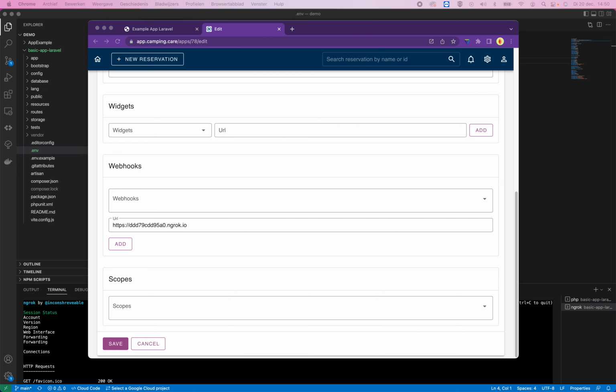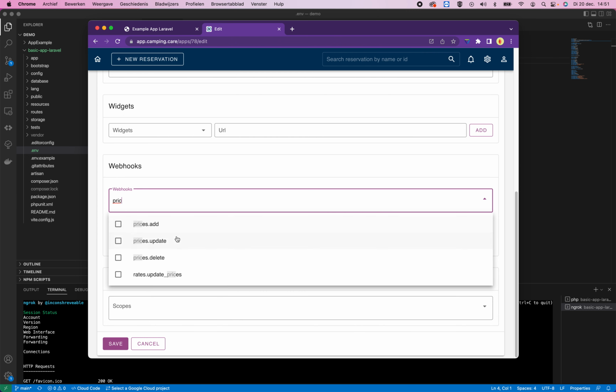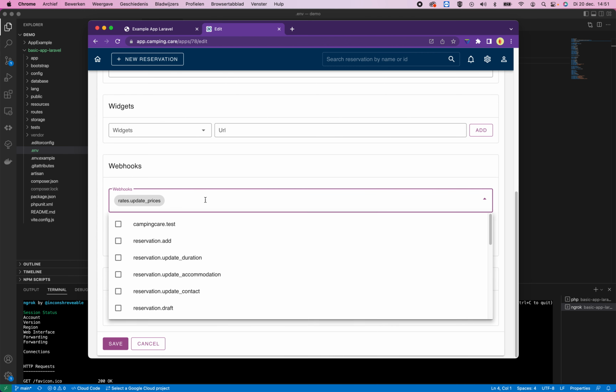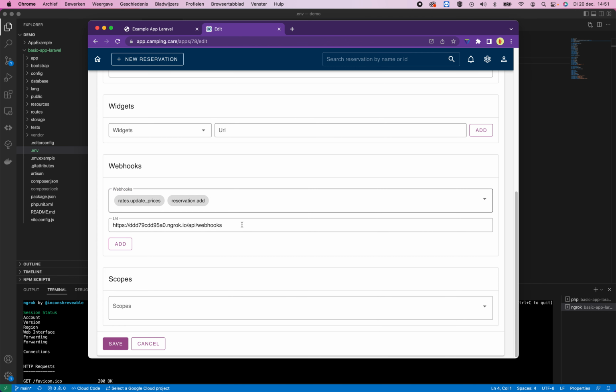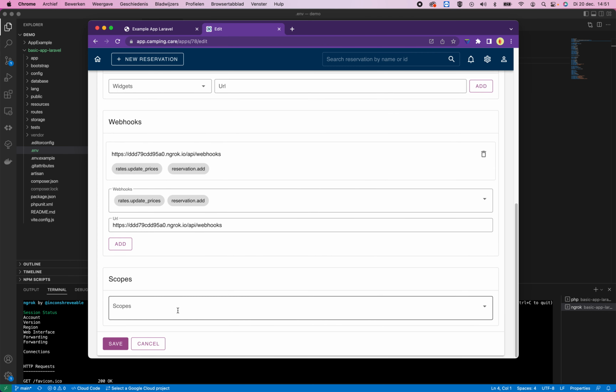So now I can enter my app URL here, and I can enter my webhooks URL. The webhooks URL is a bit different. It comes with API webhooks, and I will register for some webhooks. The update prices in the rates I need. So this one I will add, and reservation add. Add the webhook, and now I can use them.